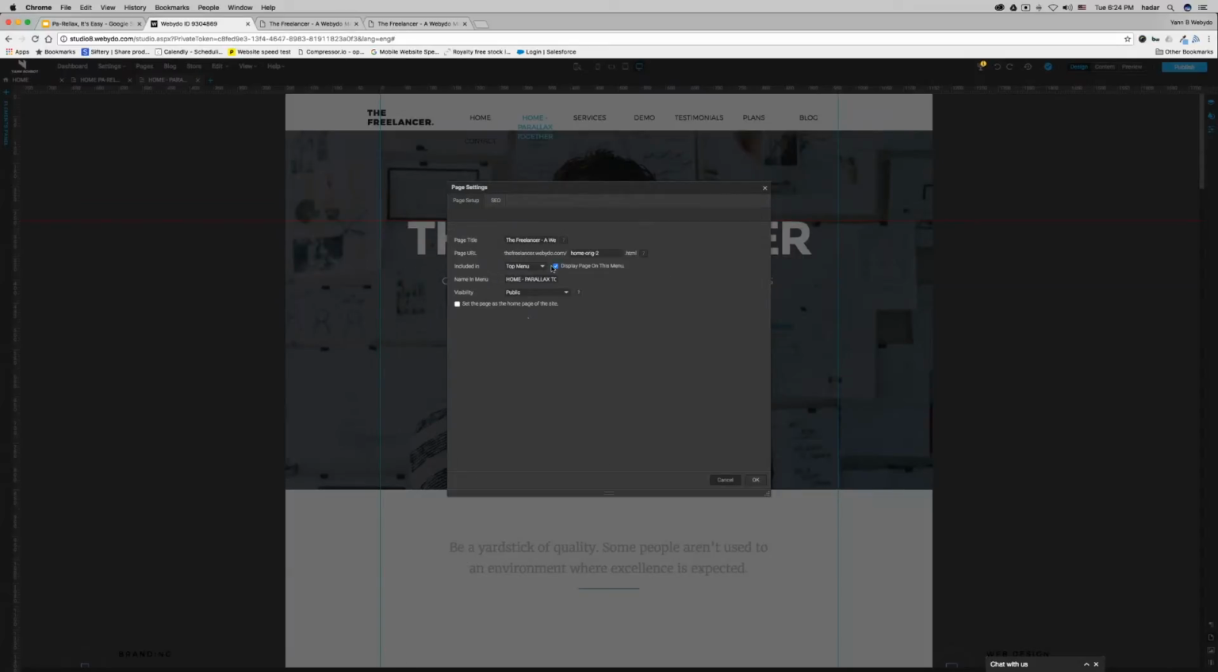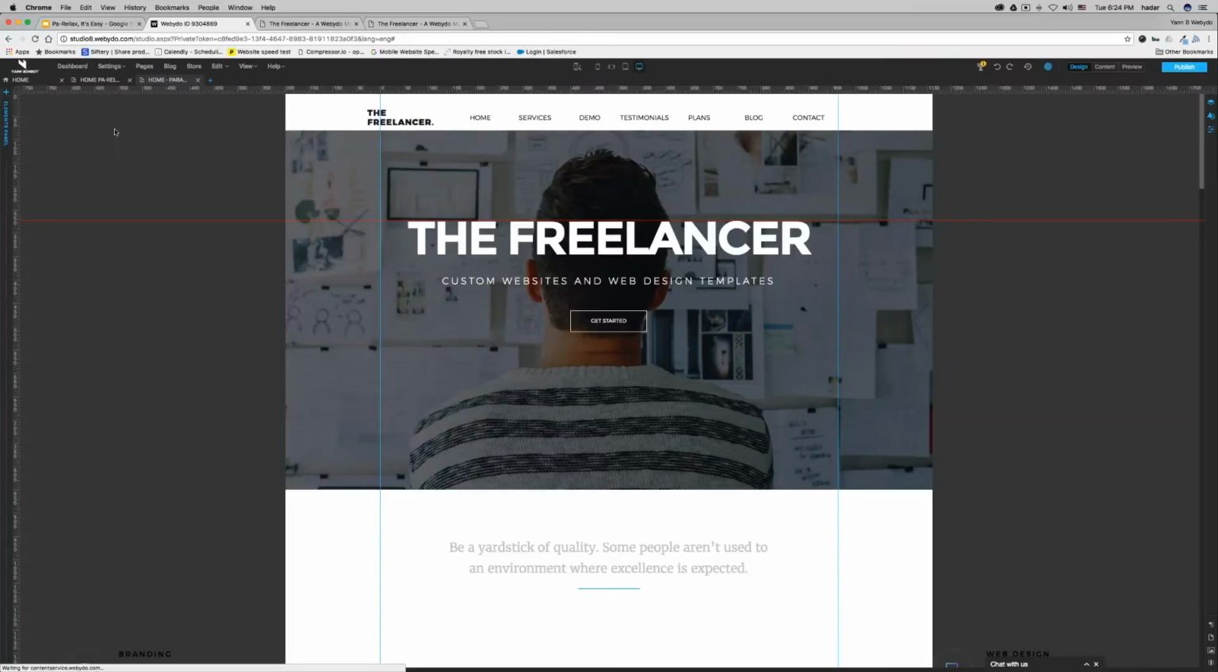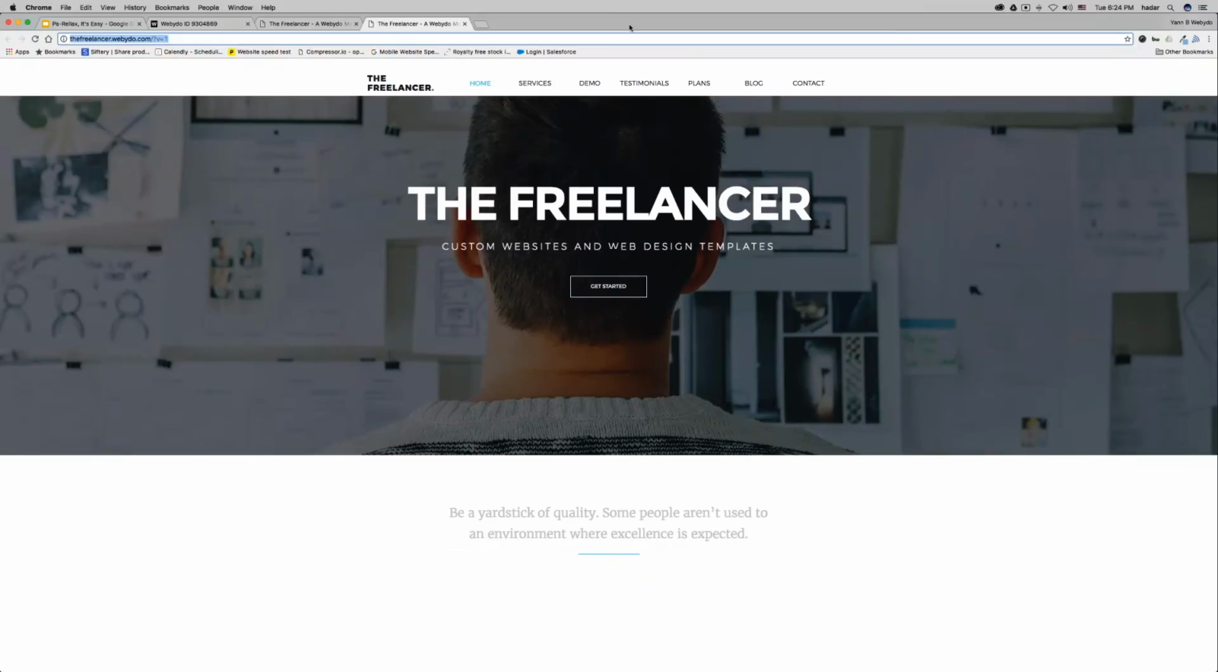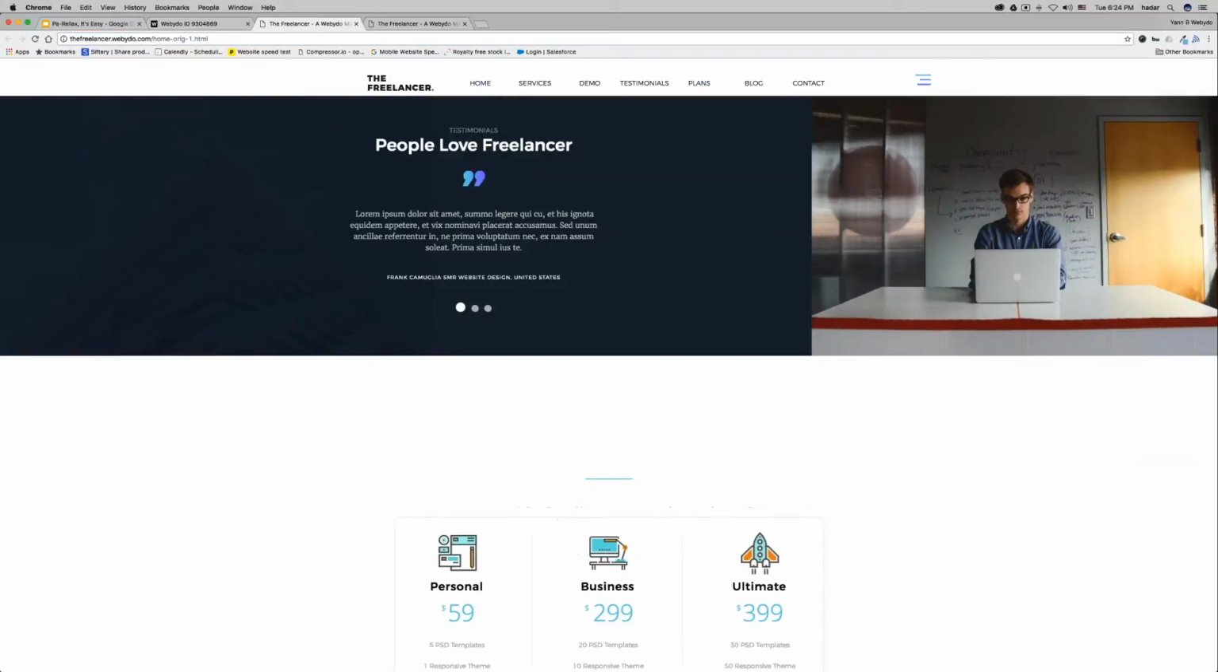Let me hide this page also. There you go. Okay, so how it works. First of all, it's exactly the same thing as a normal parallax. The only thing that you're doing is adding a path. Okay, so here's what we're going to do.